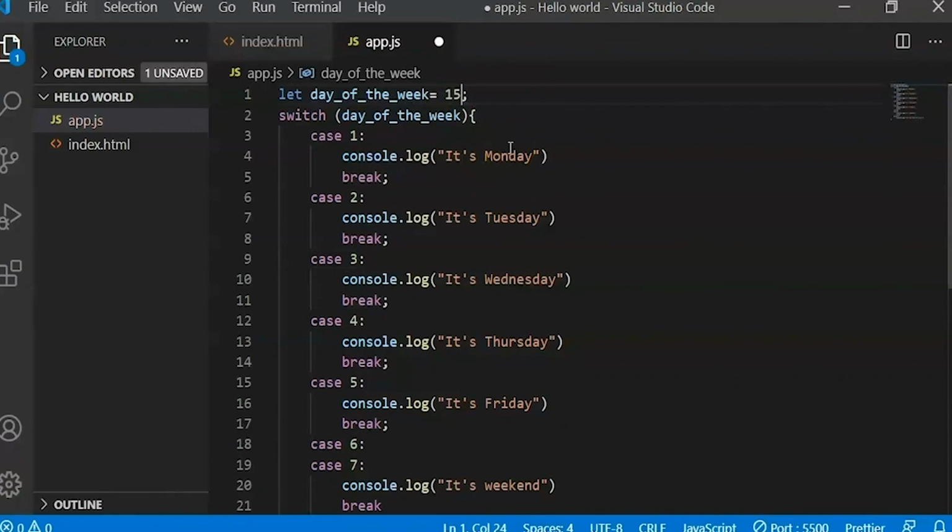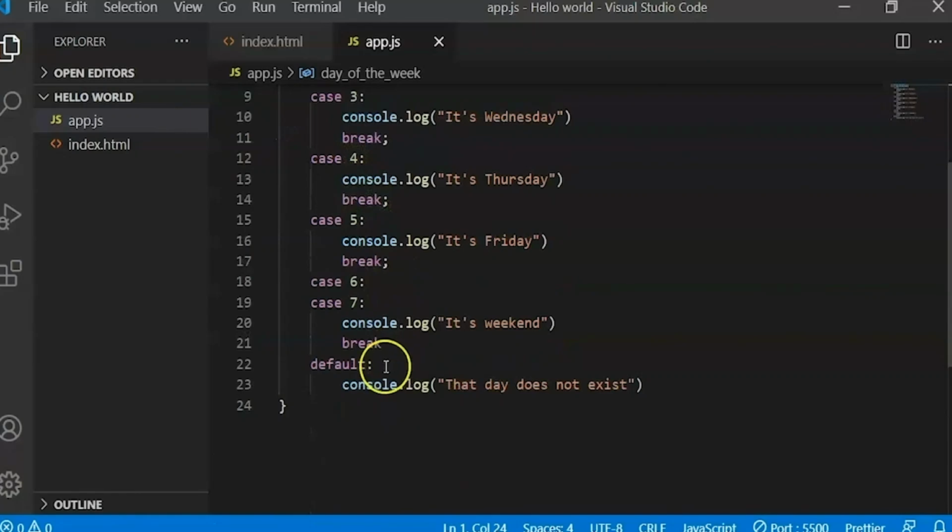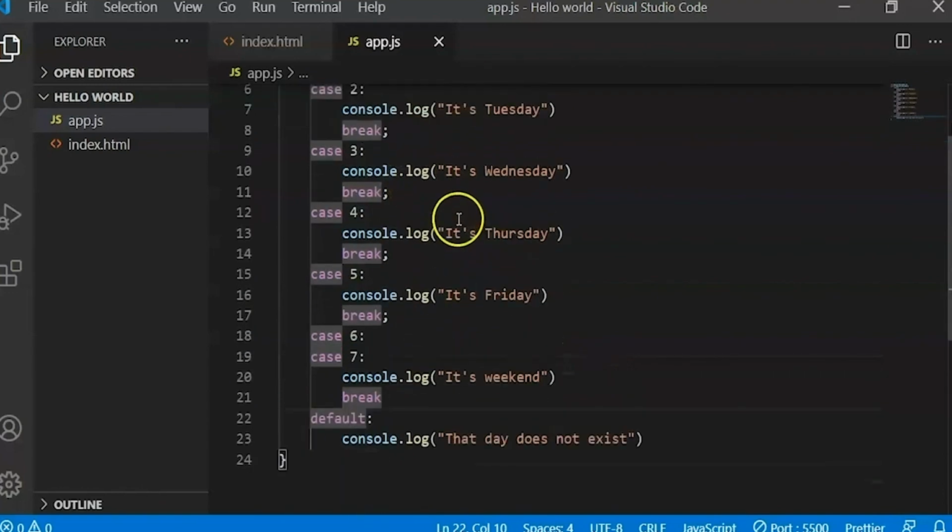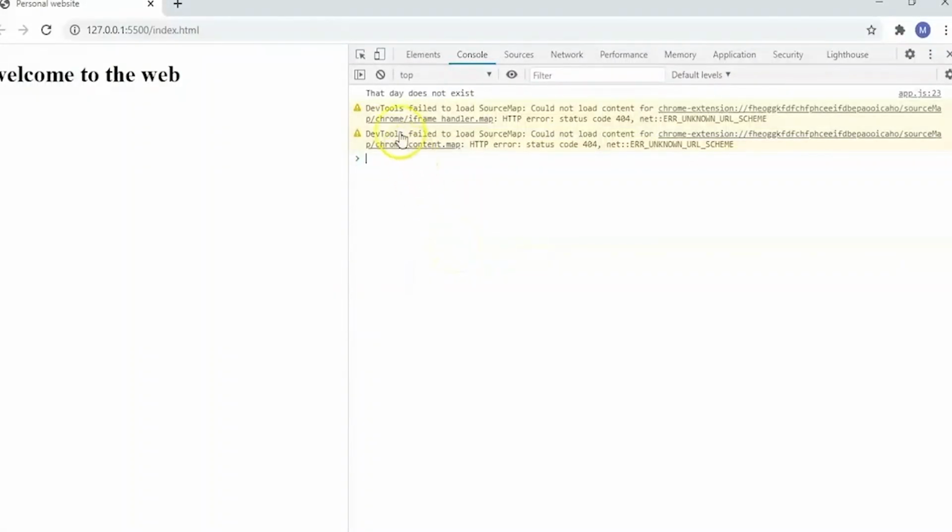Let's throw something bigger than 7. Let's say 15. And then save. It should come back and check each case, 2 or 3, until it reaches the default, which says that day does not exist because I don't have a case of 15. And when I save this, and then go back to the console.log, that day does not exist as intended.